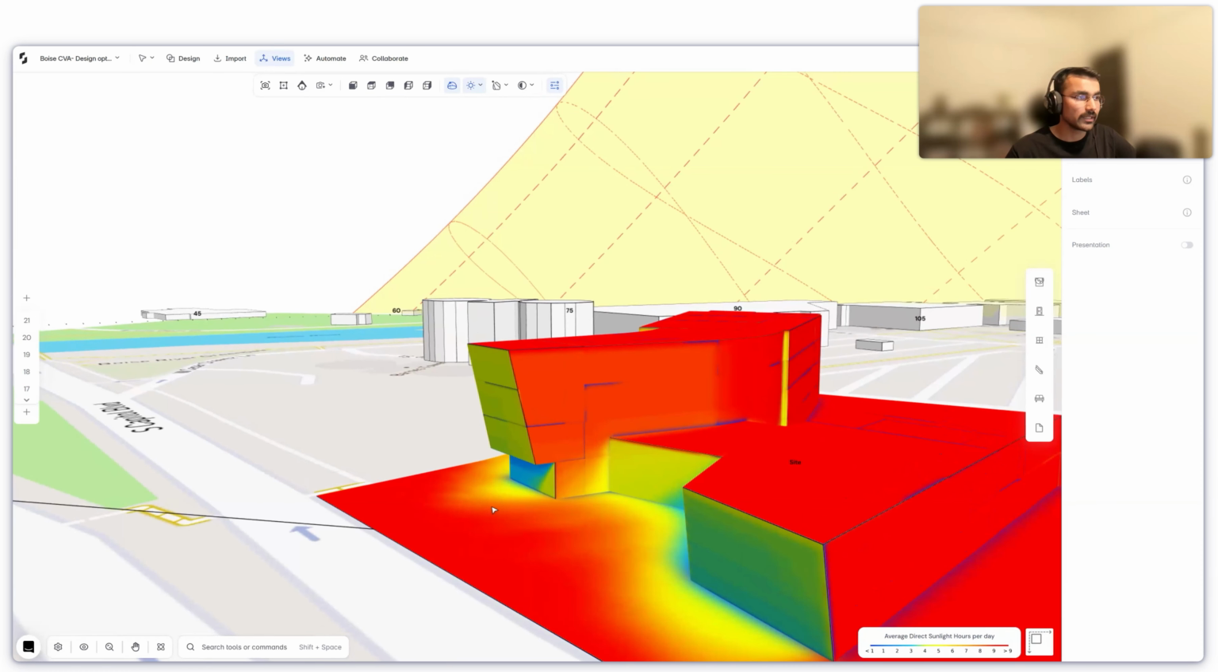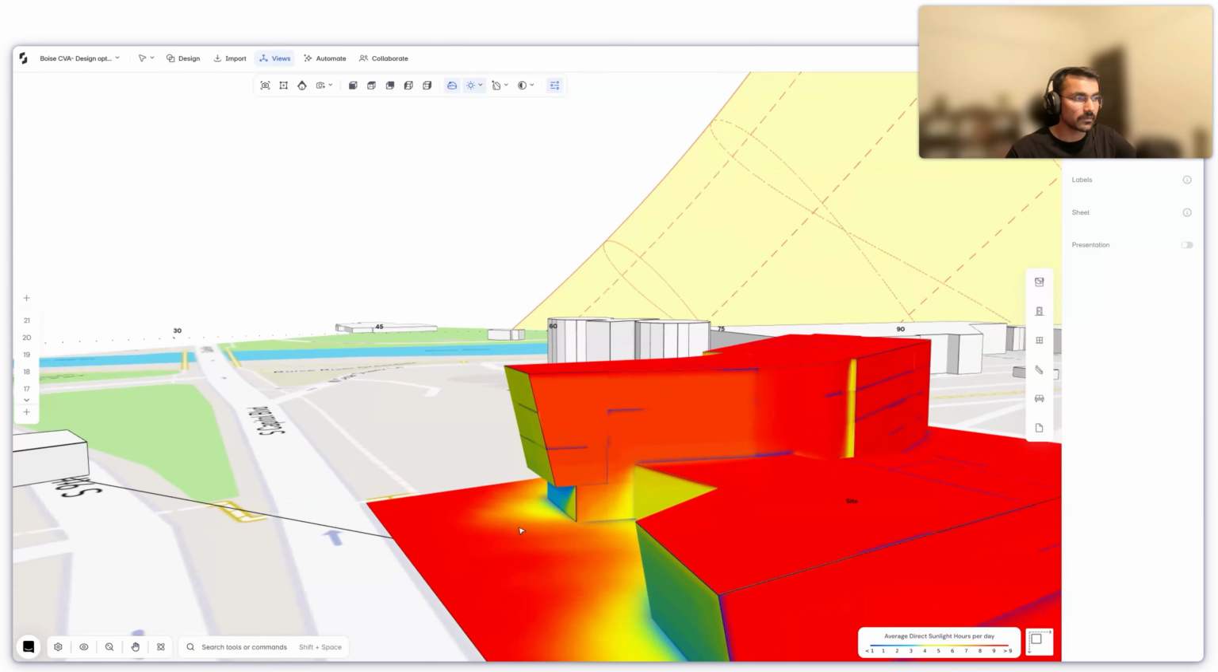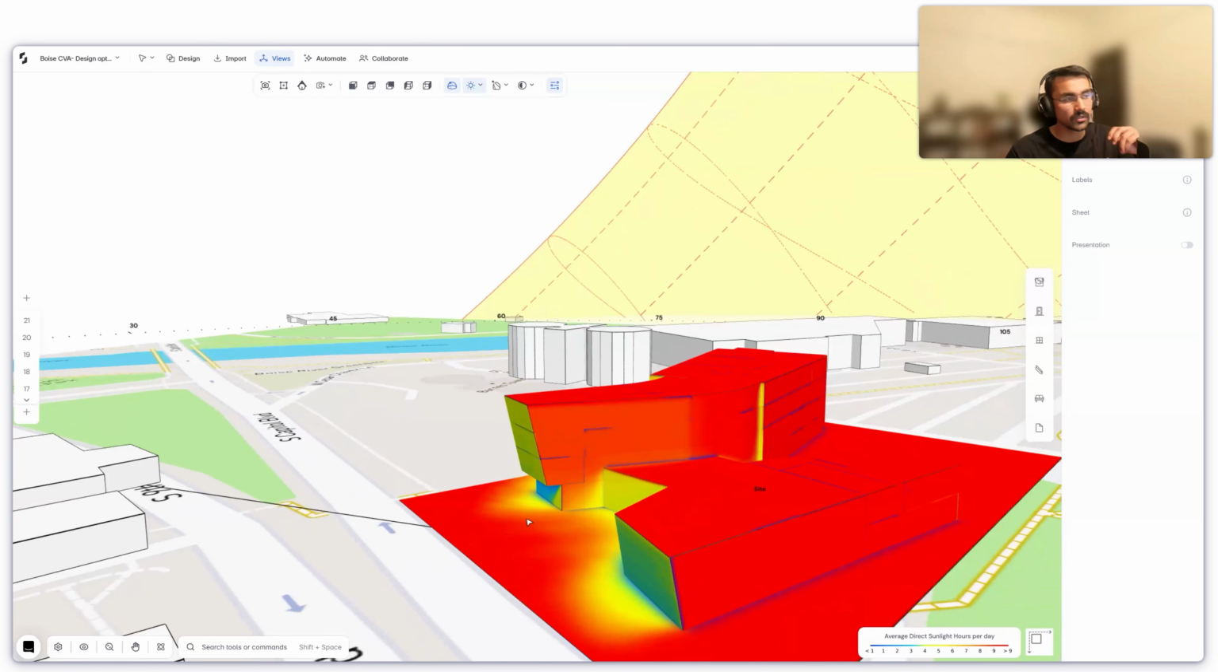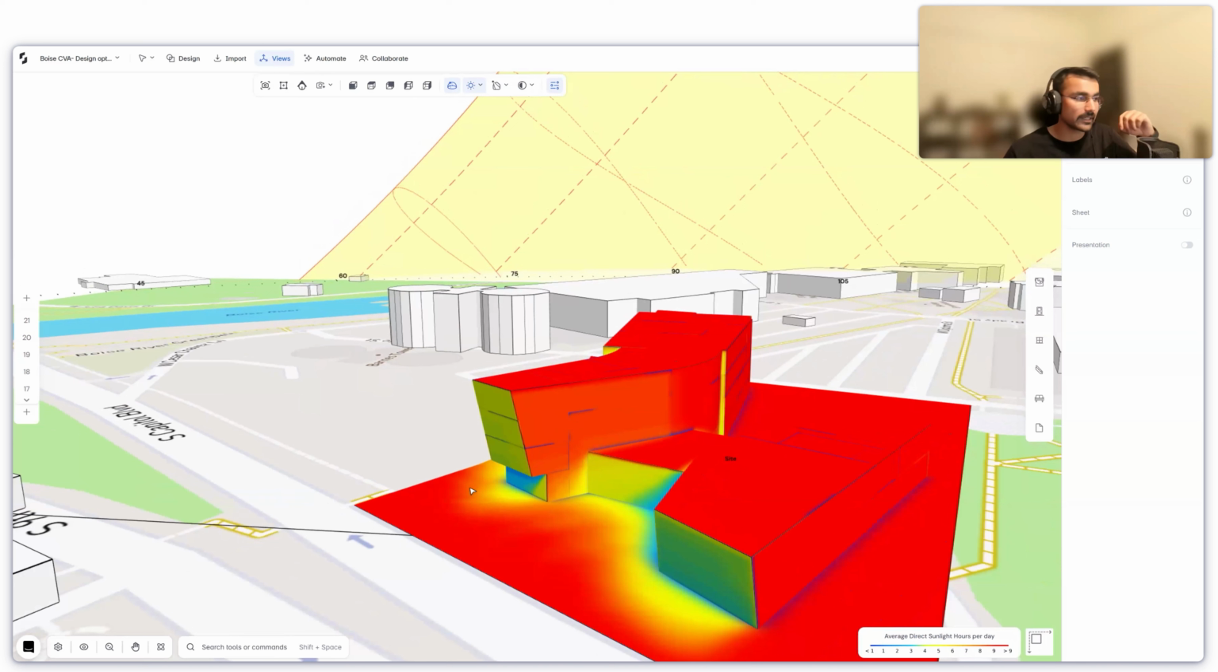I know I've already created this angular profile for the building, but if you hadn't, this would be a good time to say, okay, let's add some more overhangs and make these gallery spaces almost as if they are connected directly to the street, as extended balconies.